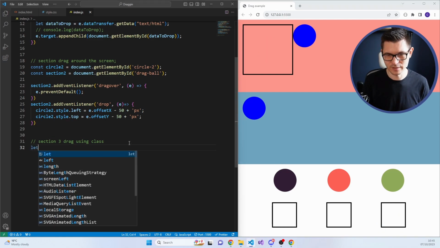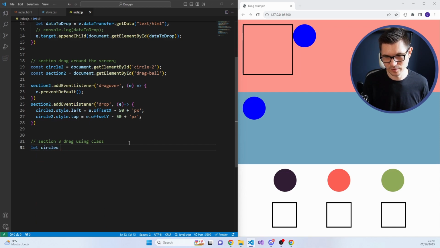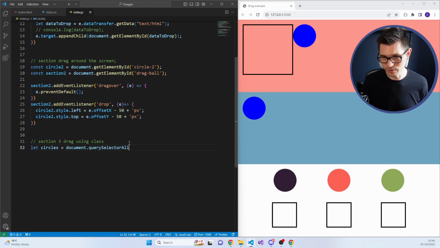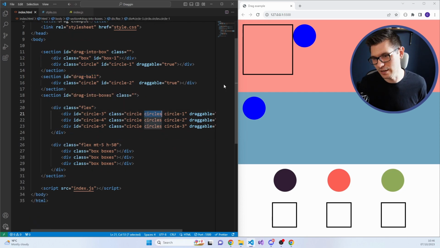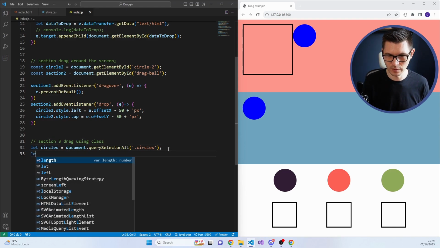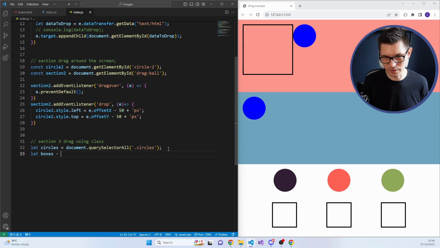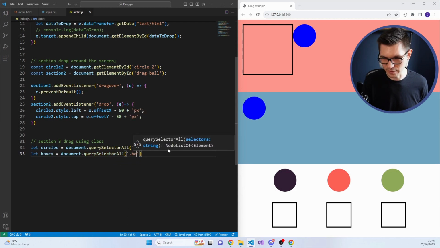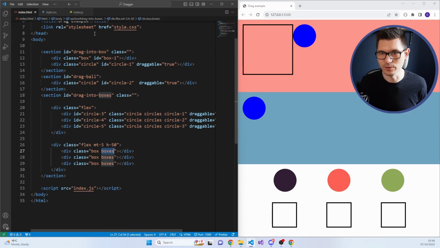So let circles equals document dot querySelectorAll. So I want to target all classes for these circles, and I've given them a class of circles just so I can target them. And then I've got the same kind of thing with boxes. I believe that's called boxes. Let me double check. Yes, boxes.